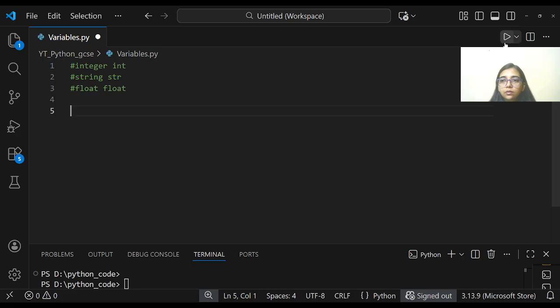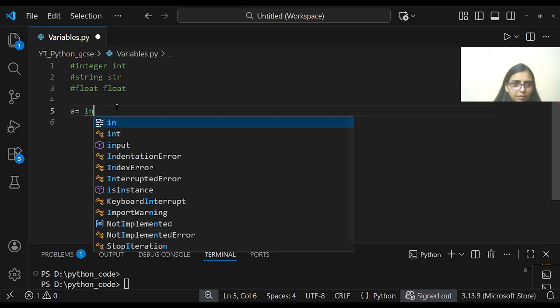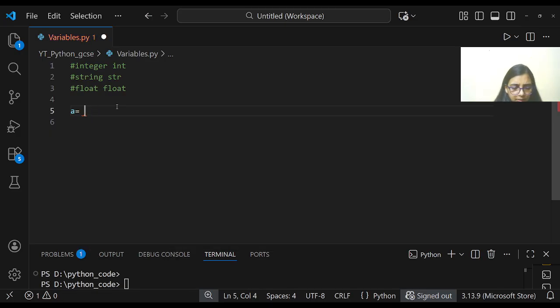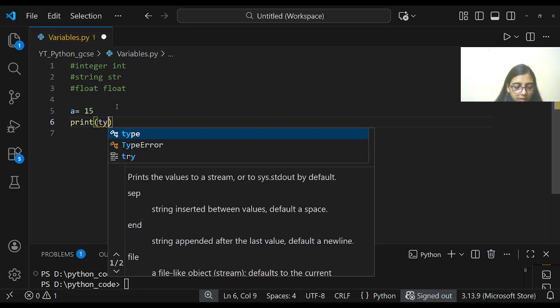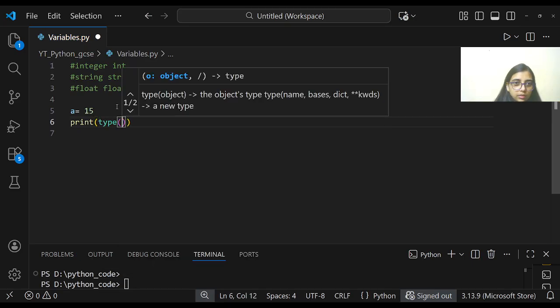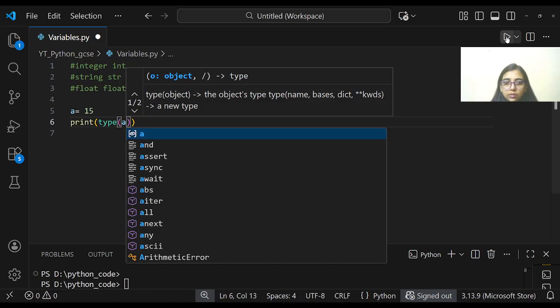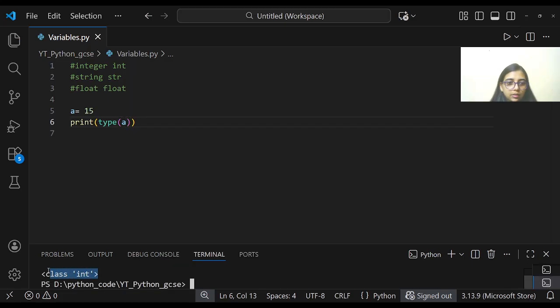Cool? Now, integer, we all know, is the numbers. A equals, any number you can enter inside it. So, I'm going to enter 15. If I print type of A, it is going to give me int. Correct? And you can simply run and check, class int is the output.